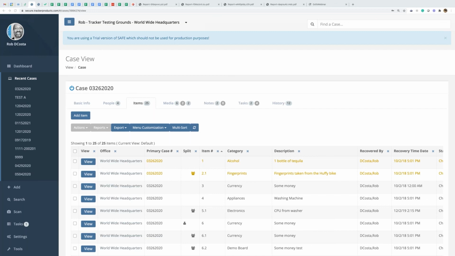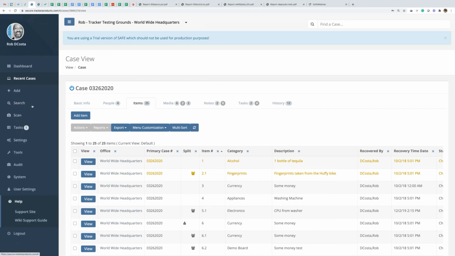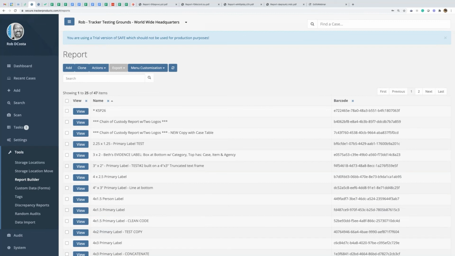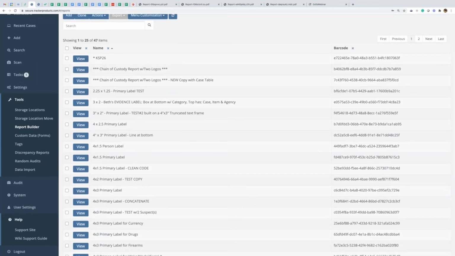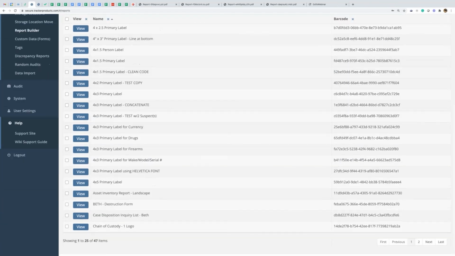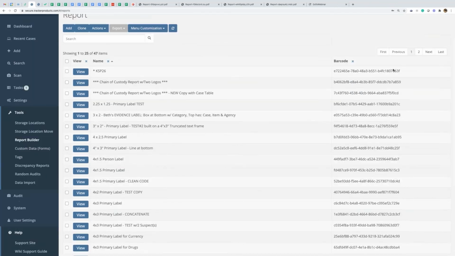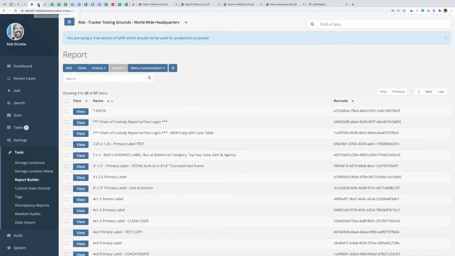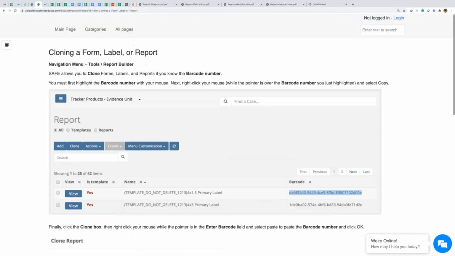Very good. One of the biggest points is if you can think of a form that you may need, don't hesitate to ask us, because we probably have it if you don't already have it in your site. Somebody else has probably created that and given us permission to share it. We can do that for you. There are a ton of different labels and reports in the system. A few of them are shown in the wiki guide under cloning a form, label, or report.